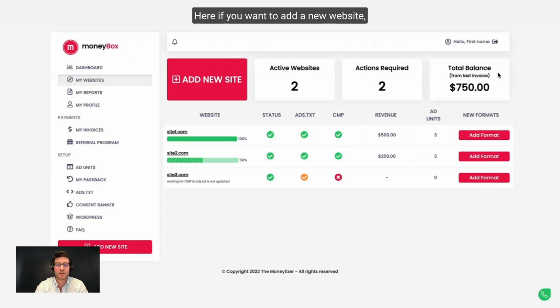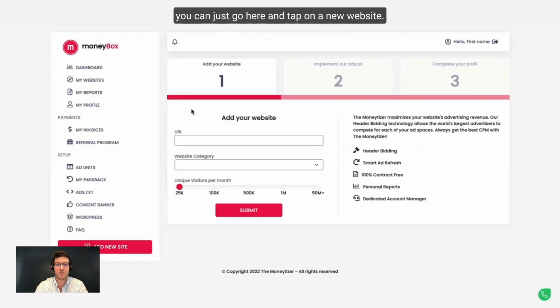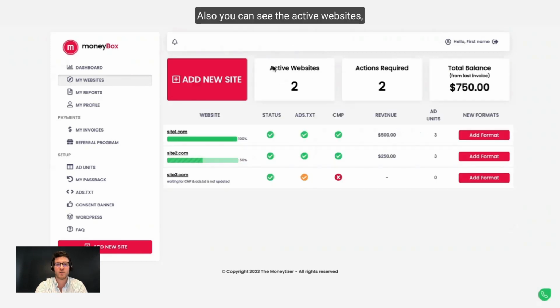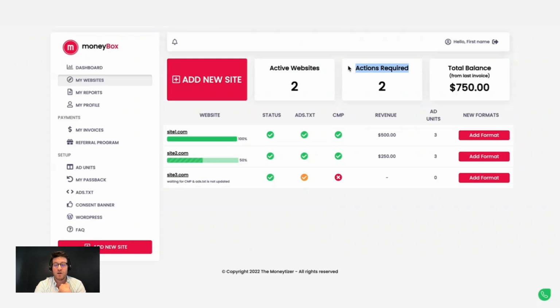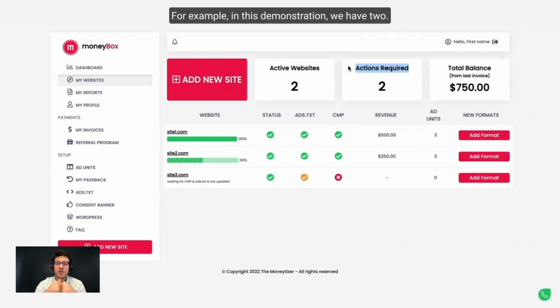Here, if you want to add a new website, you can just go here and tap on Add New Website, and here you can start the whole process of registration. Also, you can see the active websites, which for the moment we have only 2 out of 3. Here, it's the actions required. For example, in this demonstration, we have 2, which means here on the lower, on the site number 3, you can see the Ads.txt file is not up to date, and the CMP, so the consent banner, is not integrated.